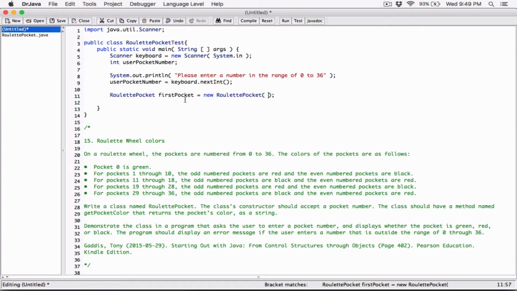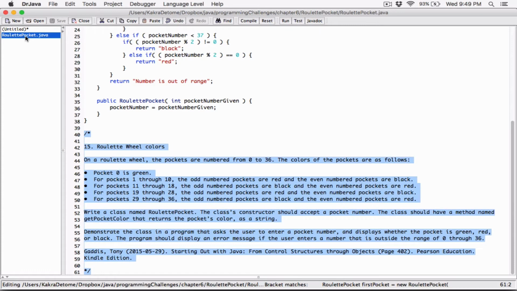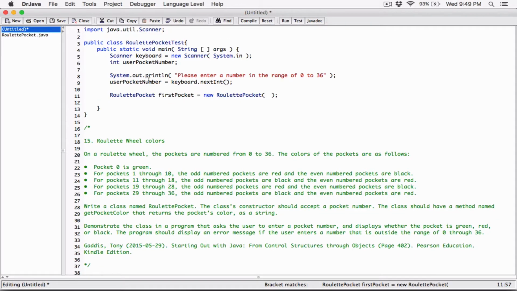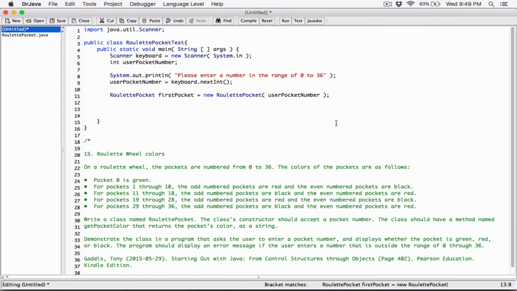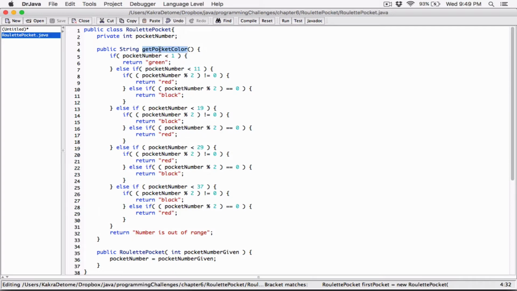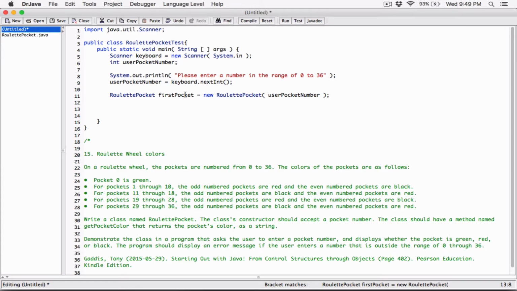The way we define the constructor in the RoulettePocket class is to accept in a pocket number given. And the pocket number has been given here by the user. So let's go ahead and pass in that variable here as the pocket number given. So now this firstPocket has a number that the user has typed. And then now we can go ahead and call the method getPocketColor, which is going to return the pocket color based on the number the user typed. So let's go ahead and do that. Well, we have to print it.